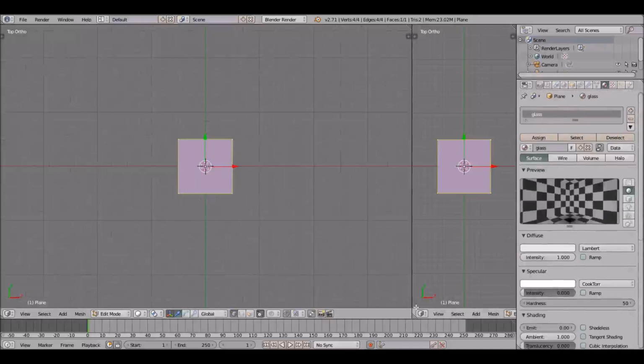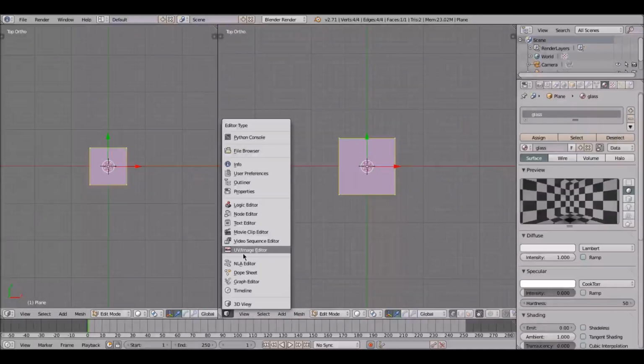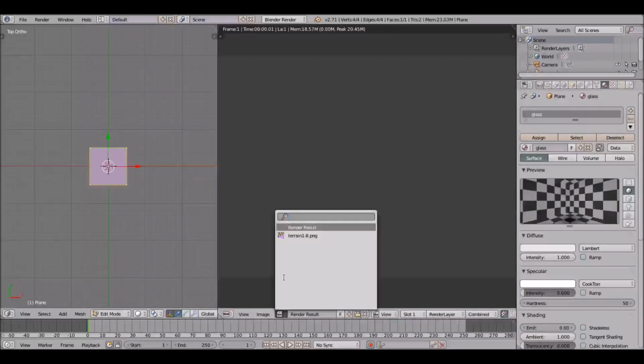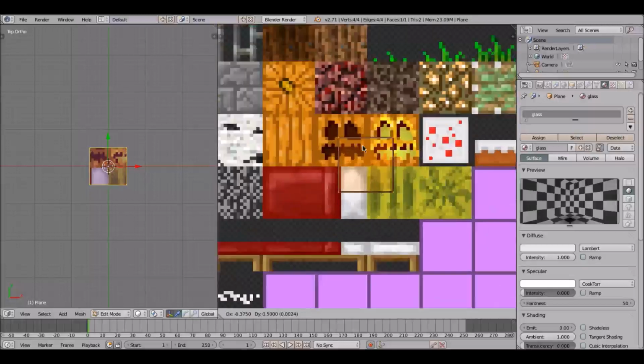Now comes the mapping. So you'll go over here, wide span this if you want to. I'm just doing it for the tutorial. Go over here, click terrain, so hit A to select it all. Hit scale 0.065, and then you just scale it down a bit more.